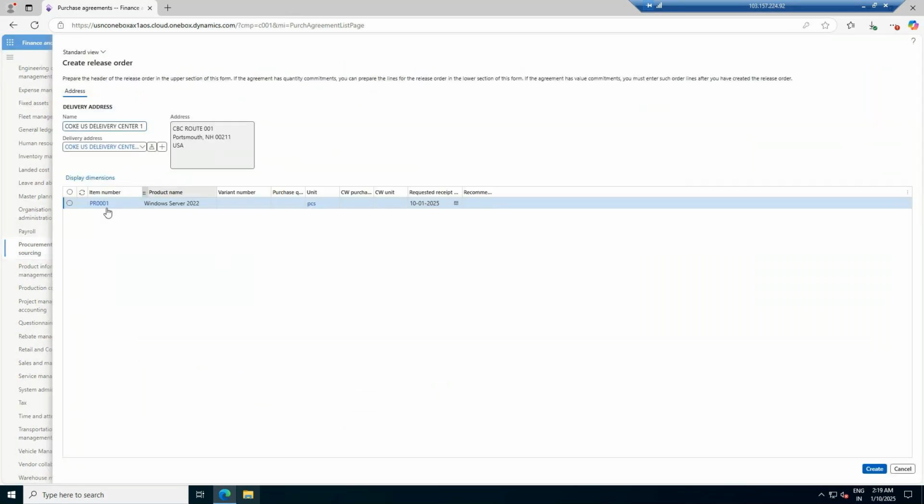This release order is simple. You just click on it and select the delivery address and the display dimensions. You can select the requested receipt date over here and then click on the Create button.